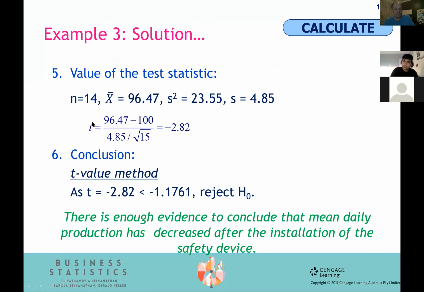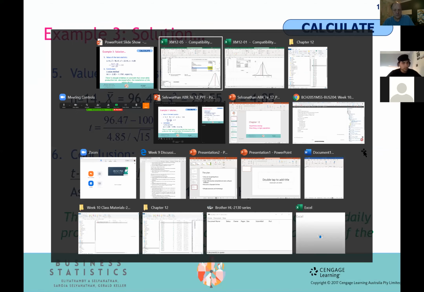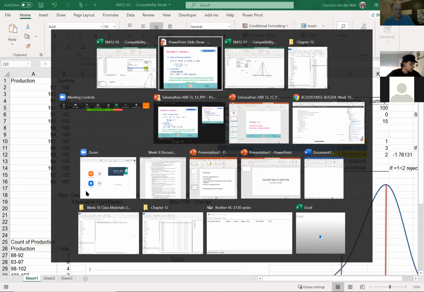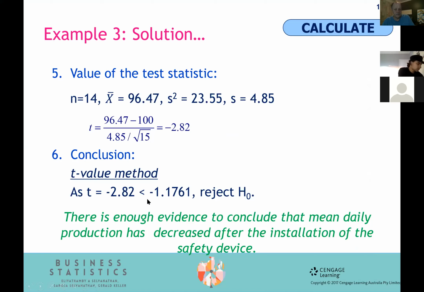They've done some calculation and they come up with minus 2.82 as the T statistic. There it is, minus 2.82. And T is less than that. Reject H0. There's enough evidence to conclude that the mean daily production has decreased. So since they installed this extra device from the government, they produce fewer televisions.